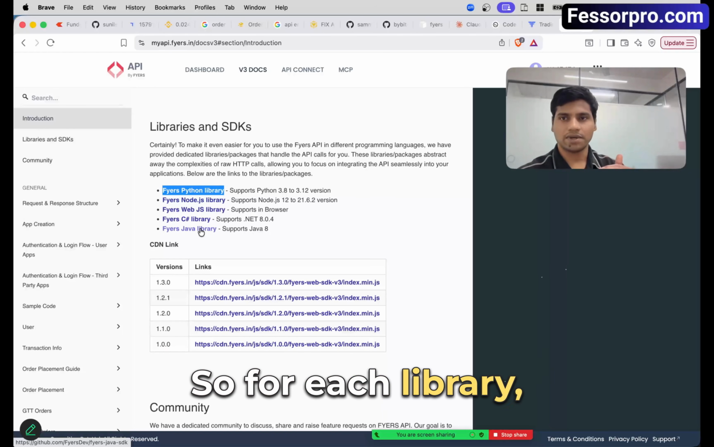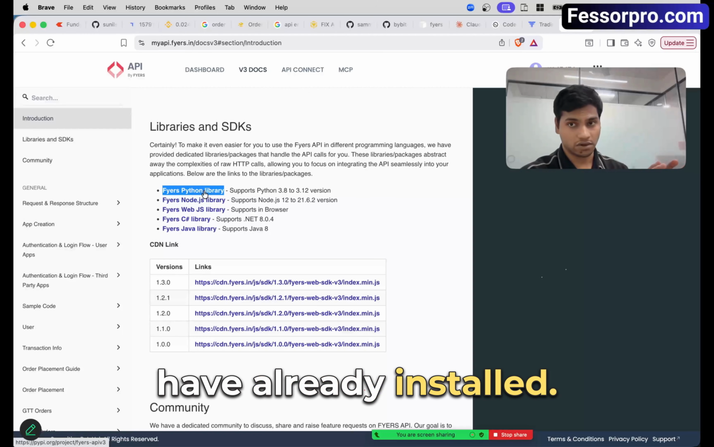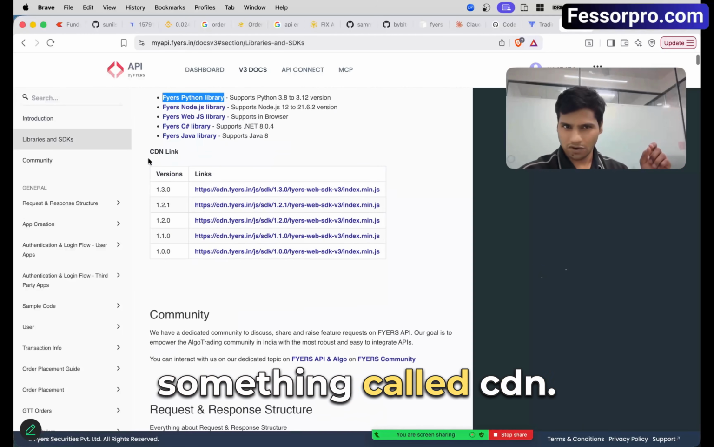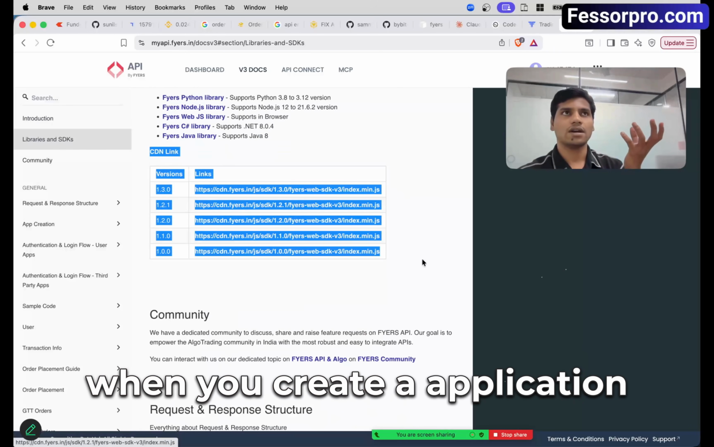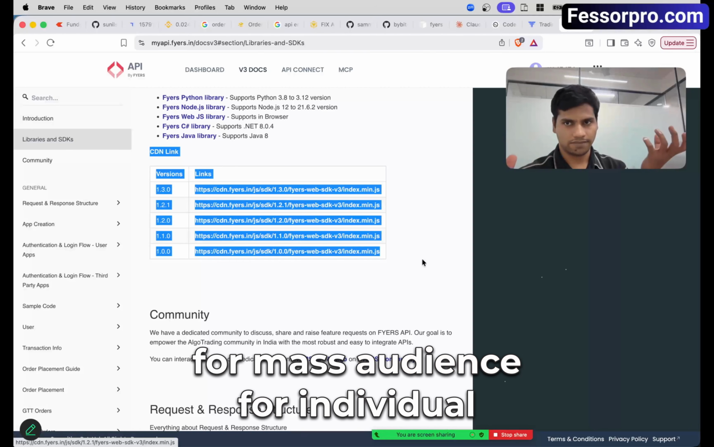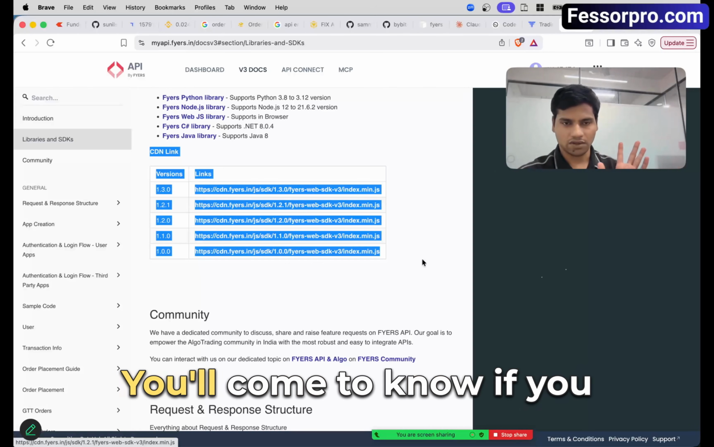So for each language, we have a different library. For Python, we are using the Python library, which we have already installed. Now there's something called CDN. You don't have to worry about CDN. CDN is something we use when you create an application for a mass audience. For individual algo trading, this is not needed. You can just search about it. What is CDN? You'll come to know.